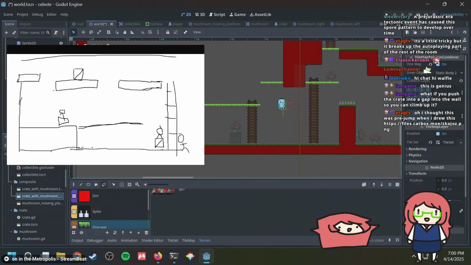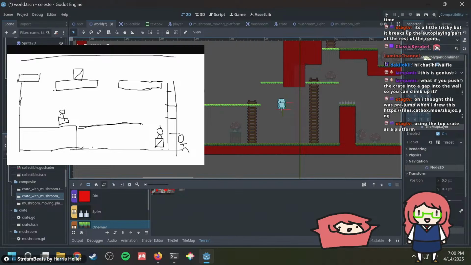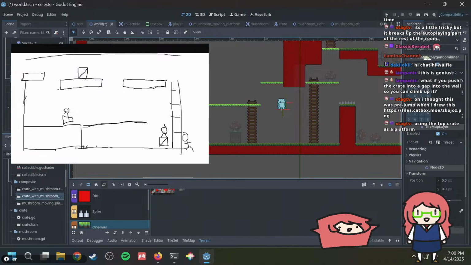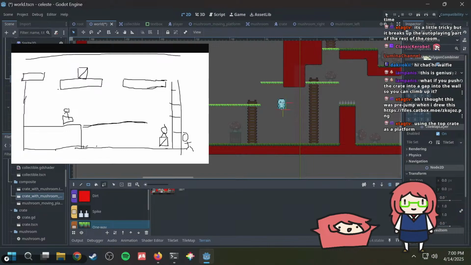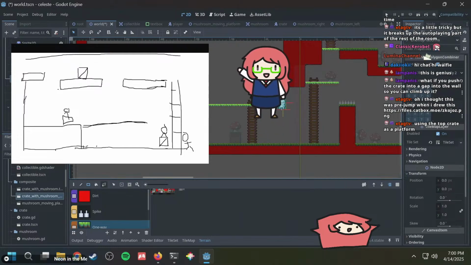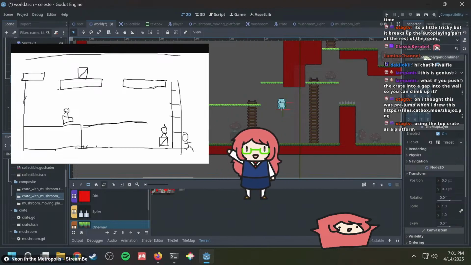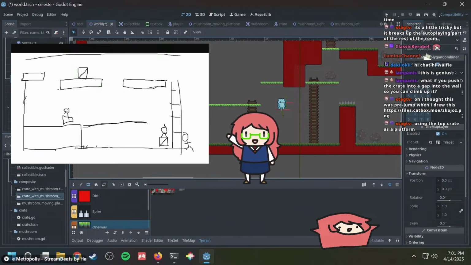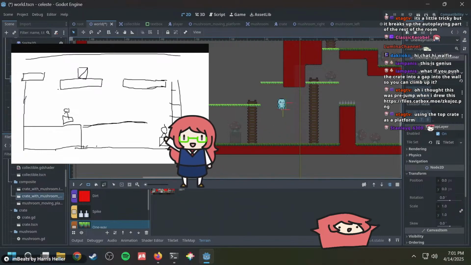Got a ladder. Climb up. You got mushroom. Use the top crate as a platform. Oh, I see. Wait, what is this doing? You climb up the ladder, and then what? What is the point of this mushroom? Hold on, what does this mushroom do?